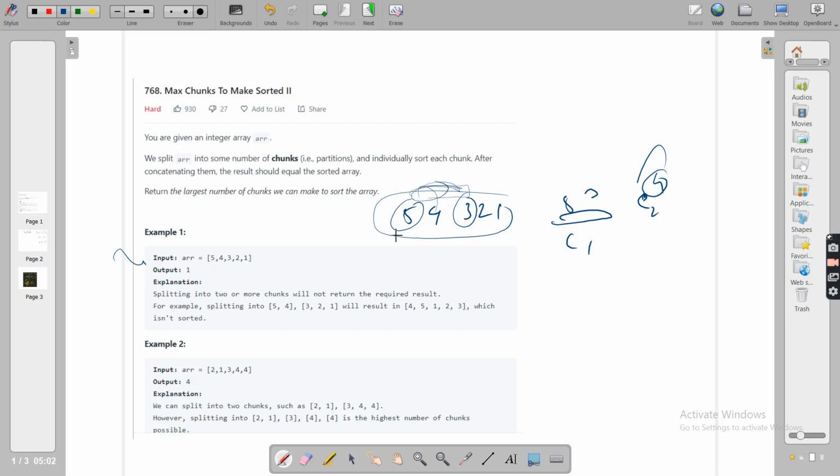The other thing is, when you divide into chunks, let's say you divide 5 4 in one chunk and 3 2 1 in a separate chunk. You can take as many chunks as possible; in fact, you have to maximize the number of chunks. You have to make sure the continuity is maintained in each chunk. 5 4 are in one chunk, 3 2 1 in another, so continuity is maintained. Now you can sort them individually, which gives 4 5 1 2 3.